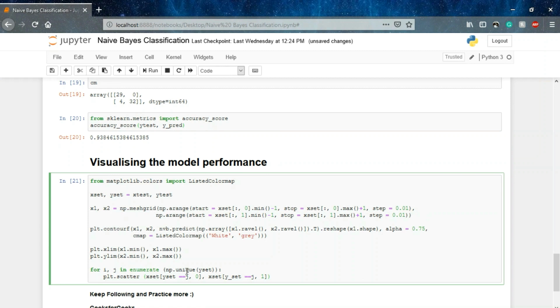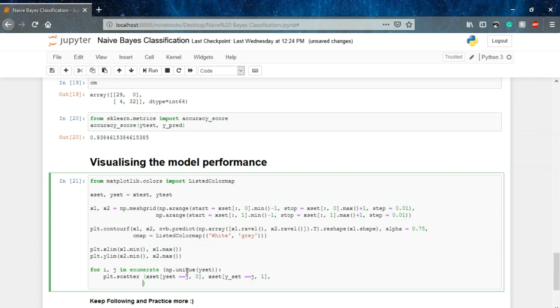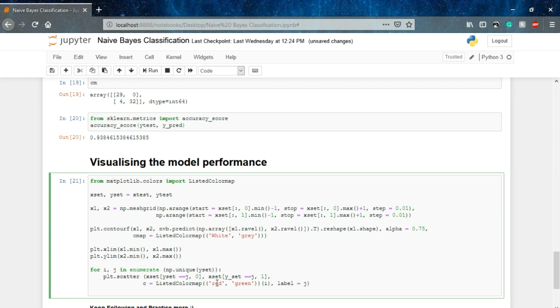Again, we have to use the color map. For the data points I'll be using red and green colors. So again copying this, red and green color. This will be set according to the row index we have, and the label will be j, that is the predicted outcome.